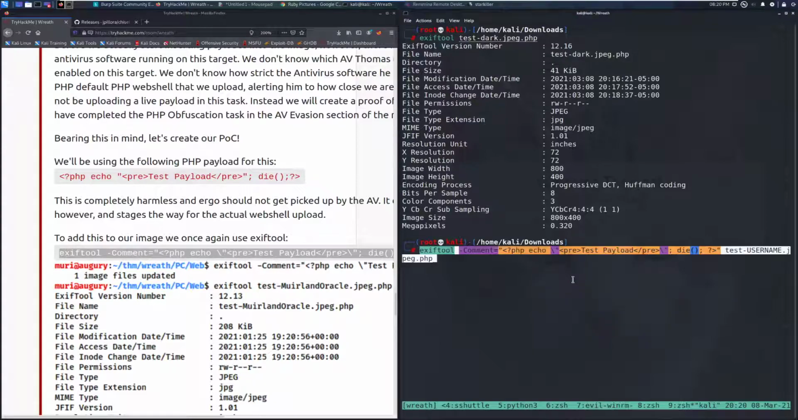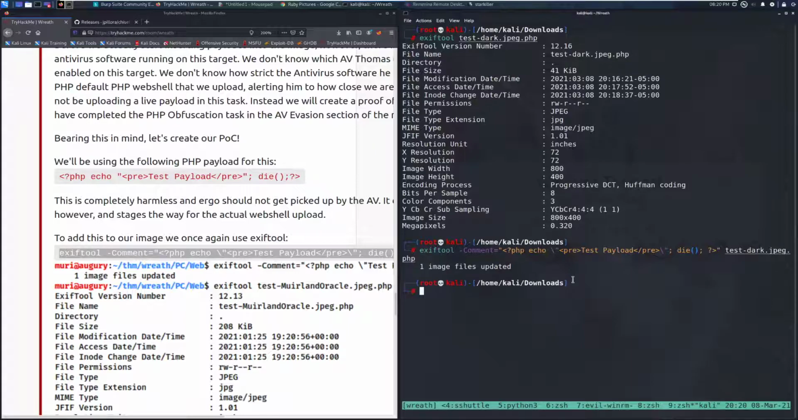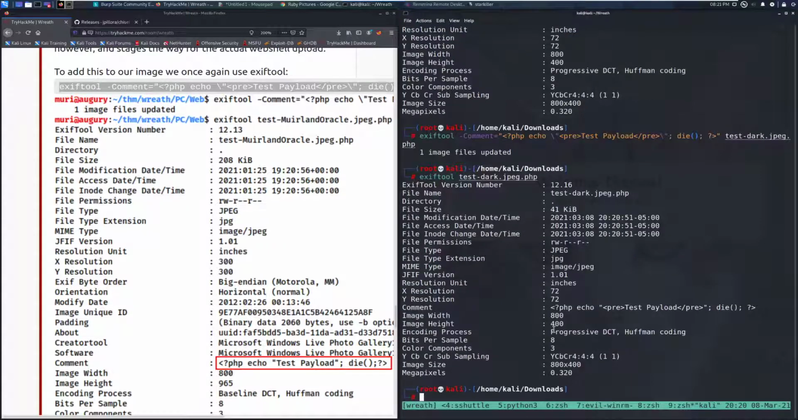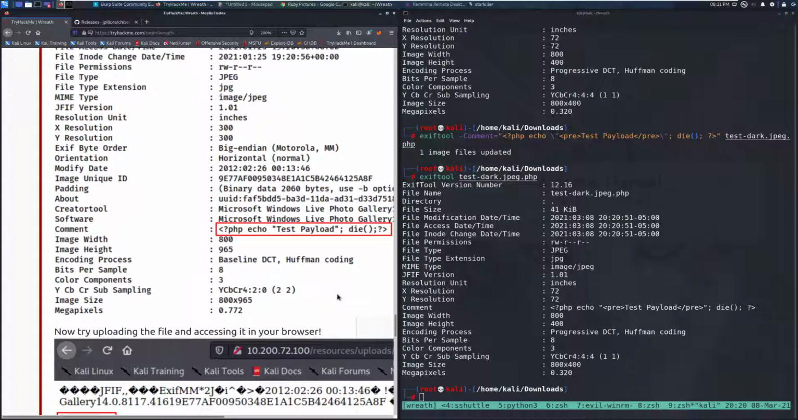And let's see. So I need to go and edit the bit at the end to have it say dark. And there we go. So we can see that we've successfully updated it. Now if we go through and use exiftool on that again, we can see that we have a wonderful comment field here with our test payload.